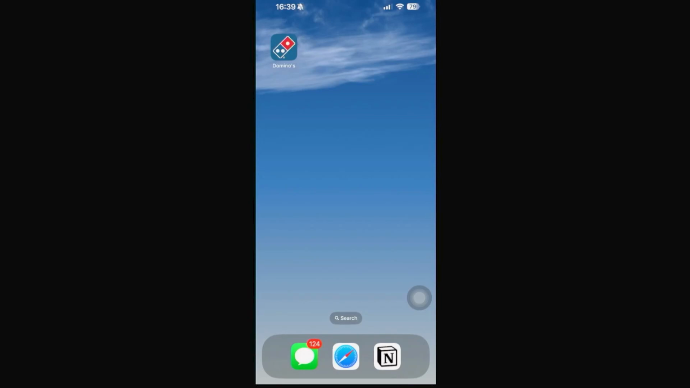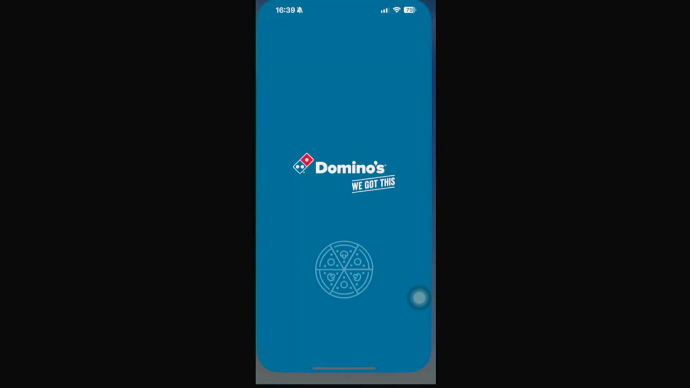Let me show you how you can use and order pizza on the Domino's Pizza app. If you haven't already, just go ahead and download the Domino's Pizza app in your Apple Store or your Play Store. And then once it has been installed, just go right on ahead and open the app.